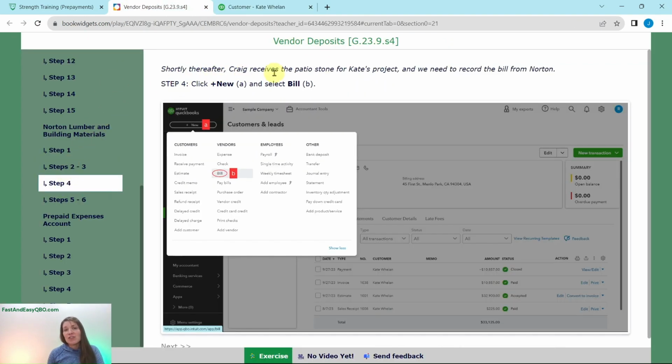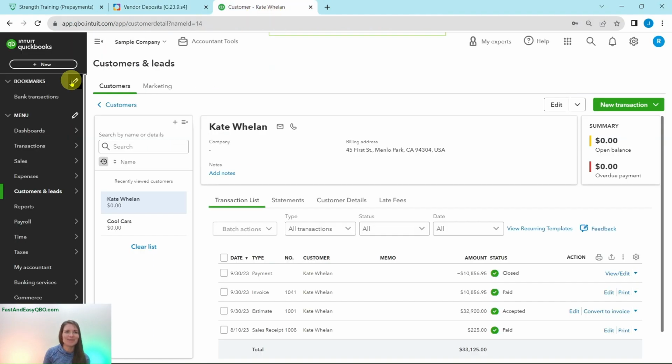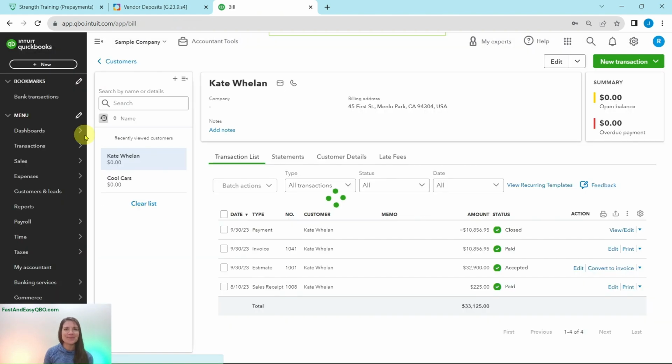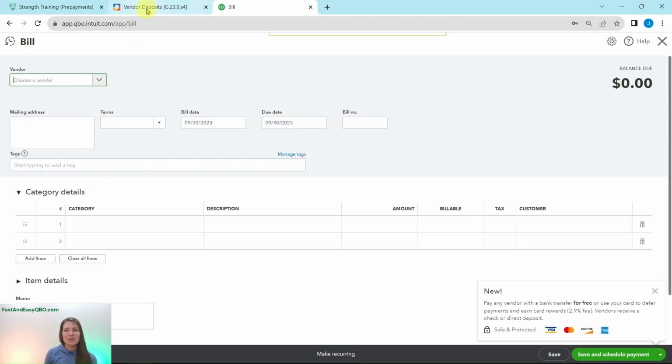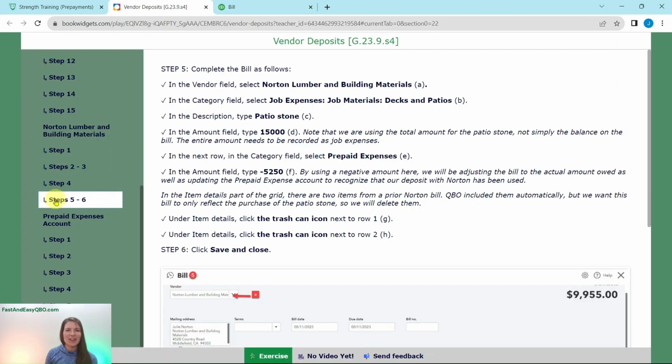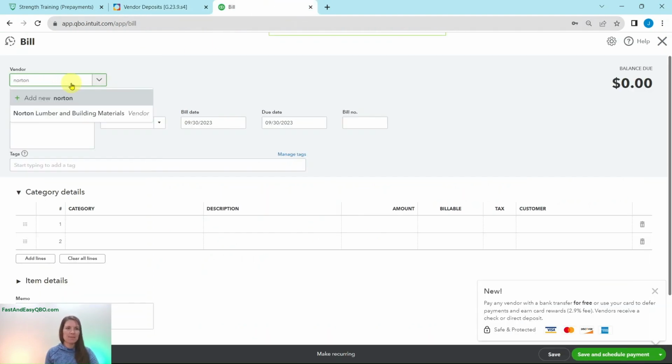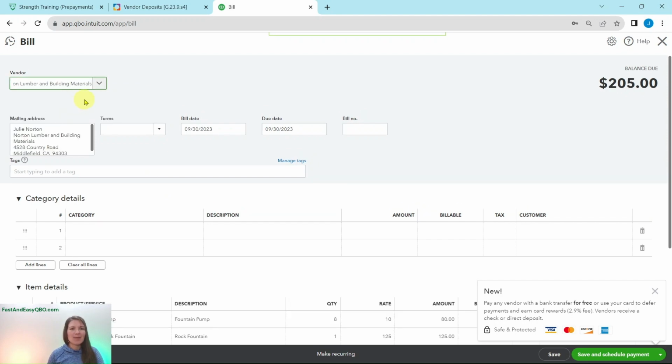So shortly thereafter, Craig receives the patio stone for Kate's projects, and so we need to record the bill from Norton. We're going to click on the plus new button again and then select bill. So click on the plus new button under vendors, select bill. And now this will appear, and let's go ahead and fill it out. In the vendor field, again, this is for Norton Lumber. This is what it's from, so go ahead and type their name. Norton for Norton Lumber, click on that.